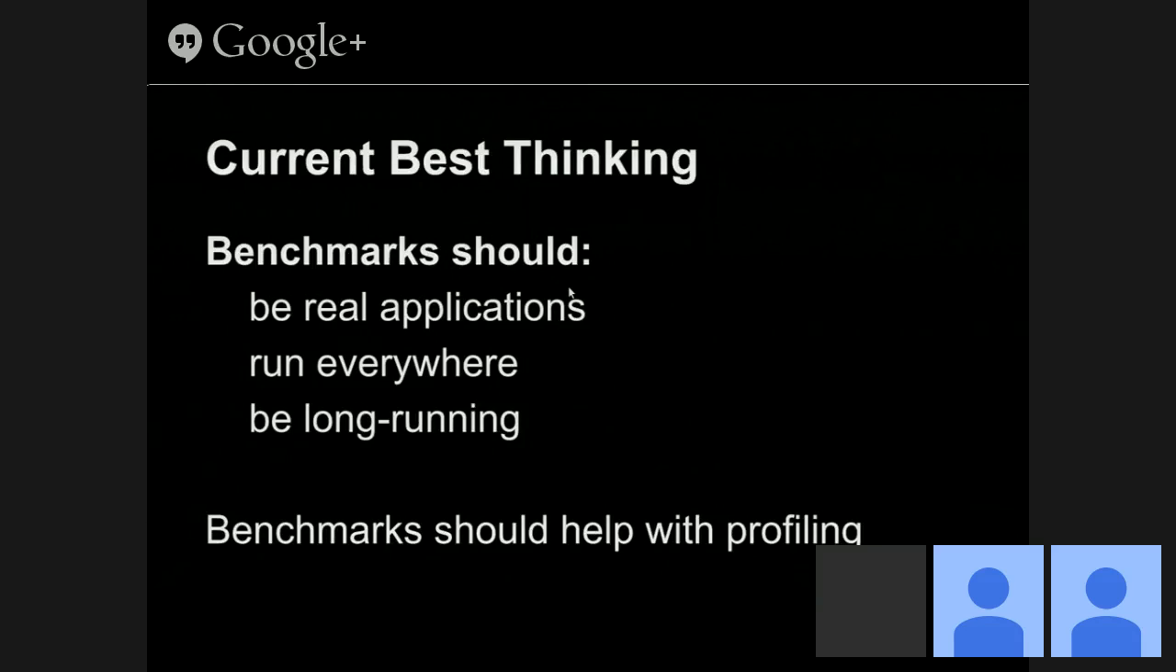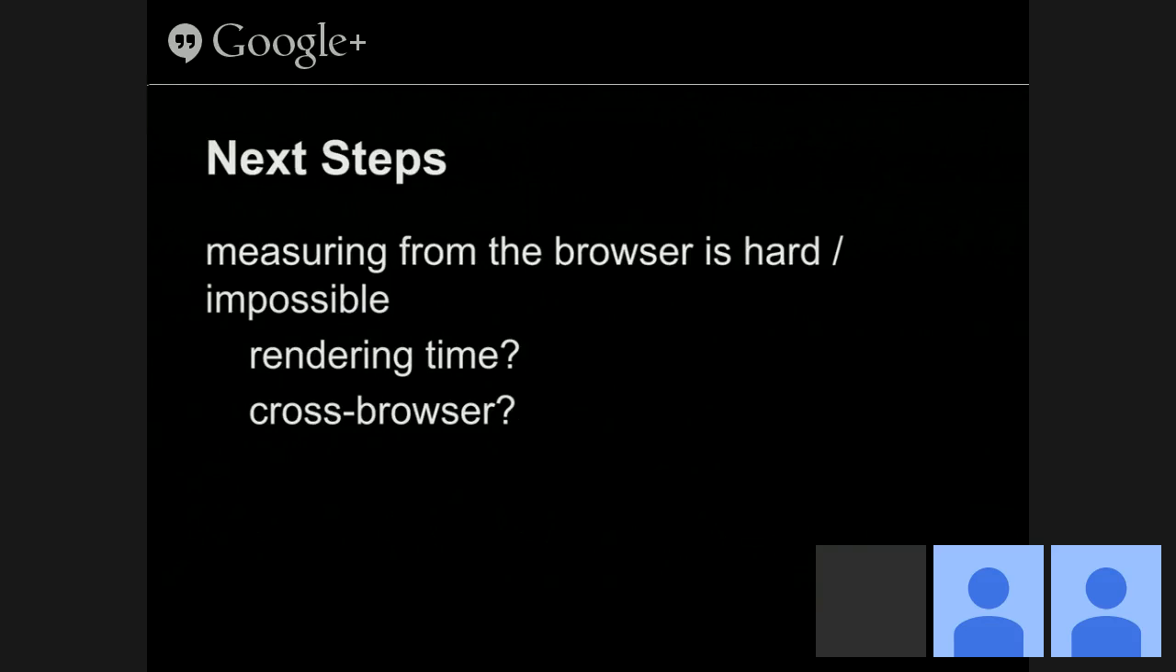So, next steps. This is still our current best thinking, so we're not there yet. One of the biggest things we're struggling with is how we actually get the data off of the browser, and we want to do this in a cross-platform way, so that we're not tied to a single browser. Even getting frames per second information out of your browser through JavaScript is very difficult. We're still working on this, and right now we're exploring browser-specific ways to measure the time from when you start your JavaScript to the time that your pixels are rendered.